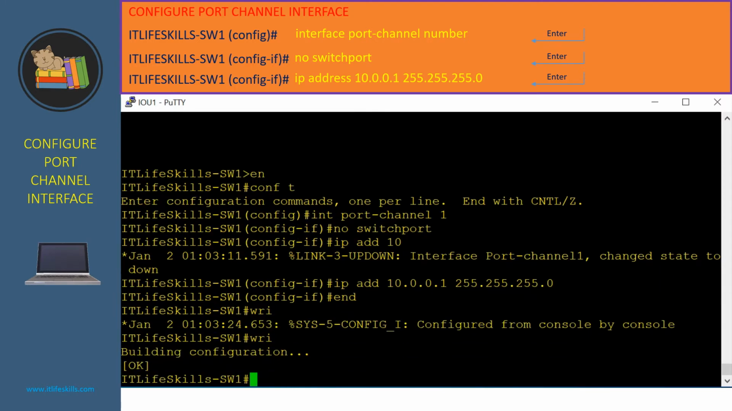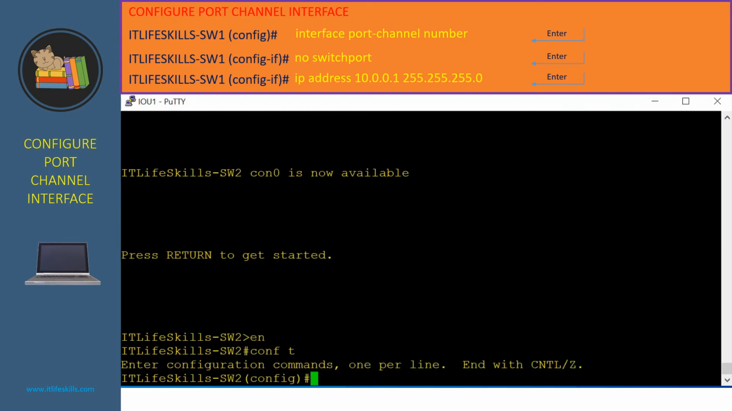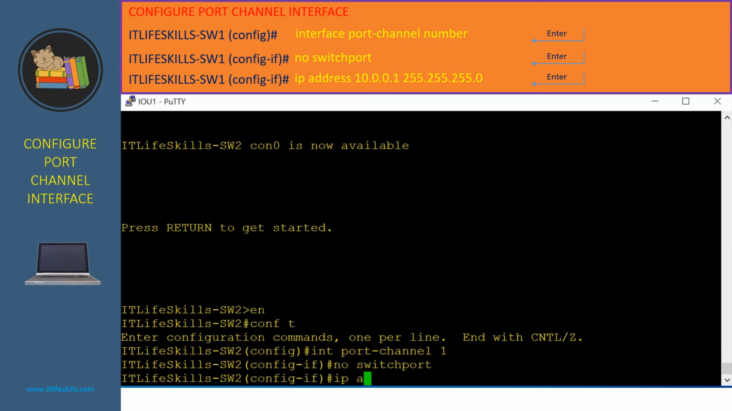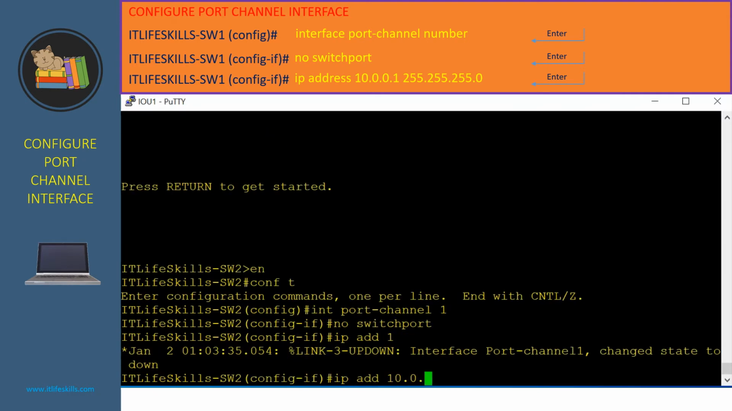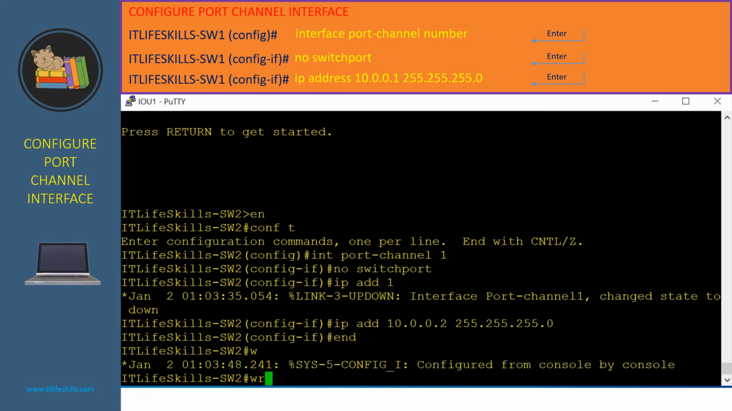And now we can continue configuring the same steps on switch 2. Let's go to the configuration mode and issue the command interface port-channel number 1 and hit enter, issue the command no switchport, and assign the IP address 10.0.0.2 subnet mask 255.255.255.0 and hit enter, and then exit out and save. That's it.